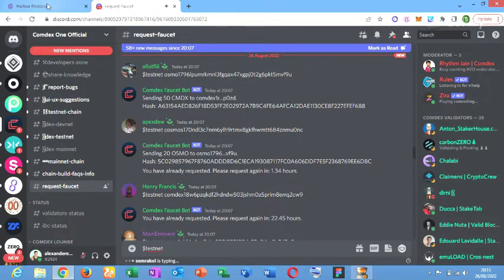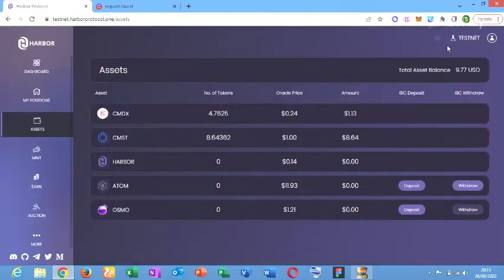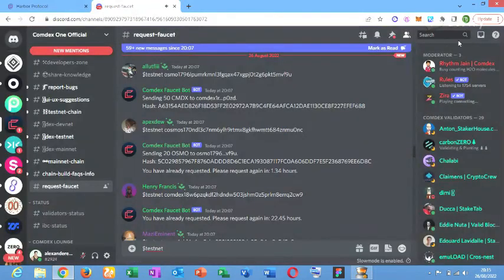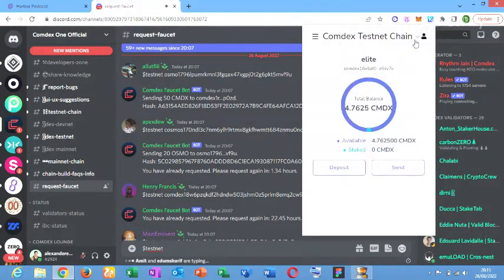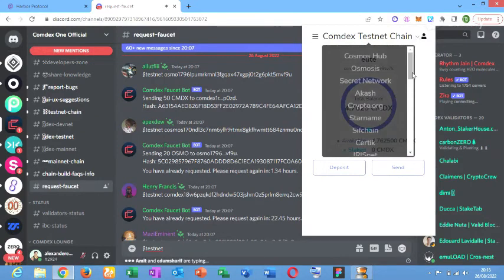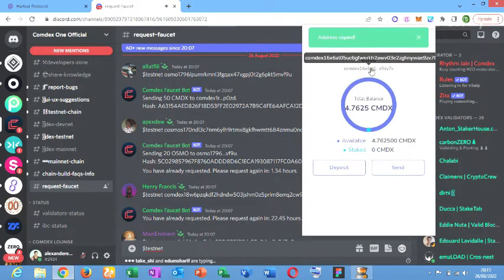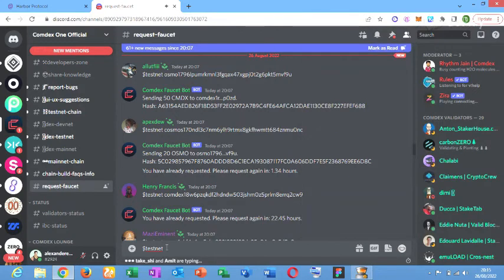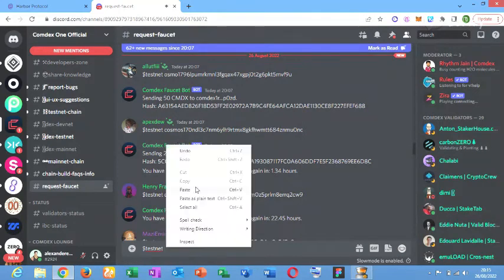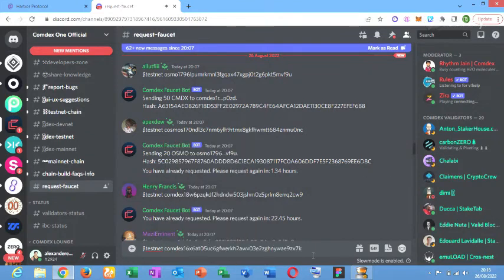Once you've connected to this website, you head over to their Discord and you click on your Keplr wallet. Then open this and you go down to Composable testnet chain. You click on it, you copy the address, and you come down to this. First you put this dollar sign and testnet, then you paste your wallet address to request the test token. The test token will be sent to that wallet.